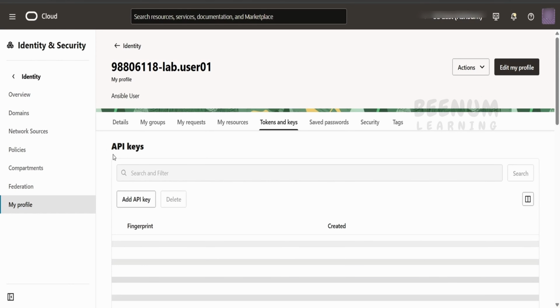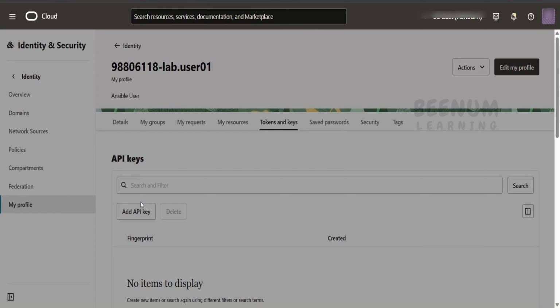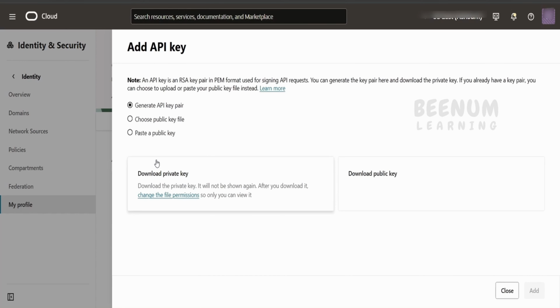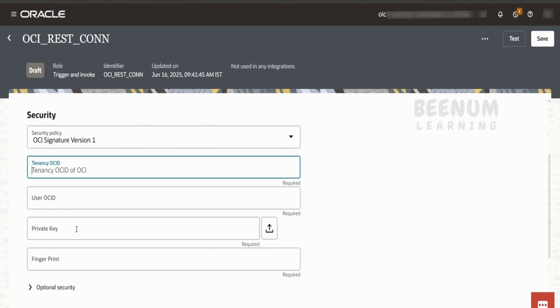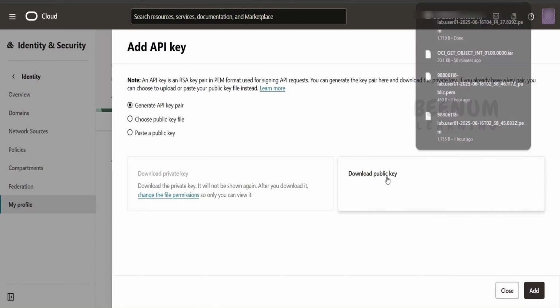There is this section which says API Keys. We have to click on Add API Key over here in order to generate the fingerprint for our connection. Click on this. As soon as you click on this, there are three options. One option is we allow Oracle to create the key pair, that is the private and the public key. We need the private key over here in order to create this connection successfully. So what we will do is download both the files which Oracle has created, by clicking on download private key and public key.